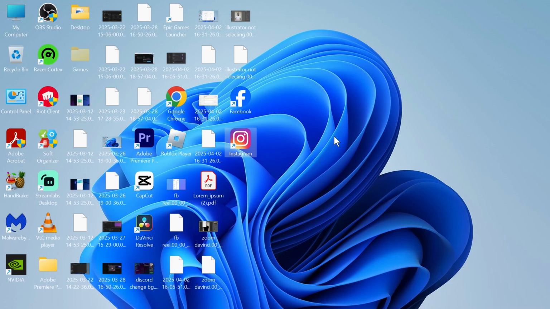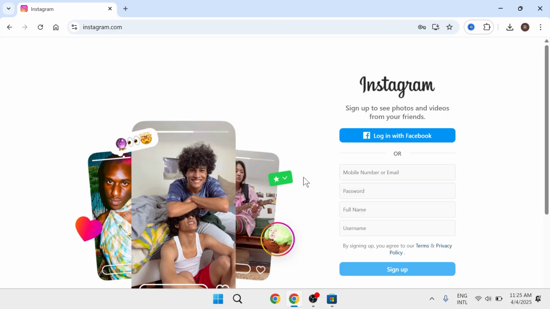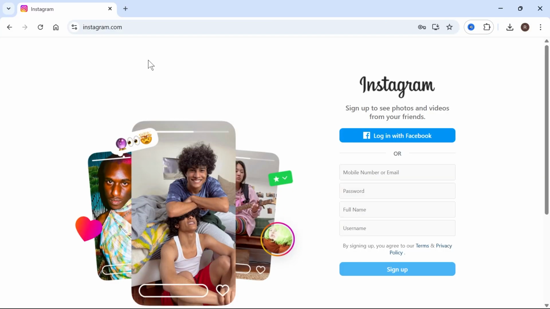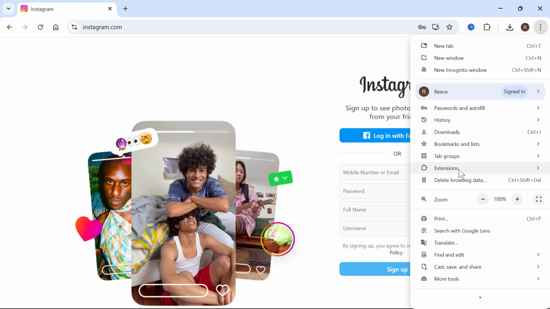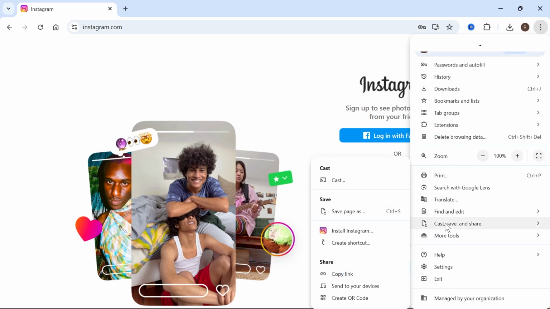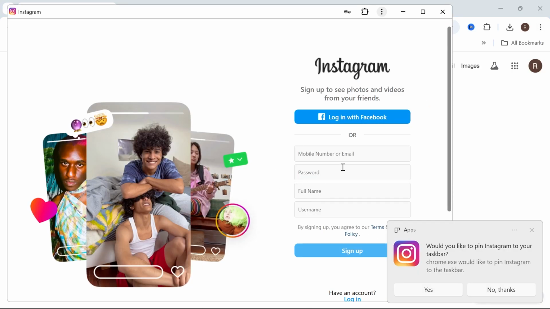Now, another way to do this, especially if you're on a Mac computer, is to open up a Google Chrome web browser, head over to the official Instagram.com website, click on the three vertical dots in your Google Chrome web browser, scroll down and click on Cast, Save and Share, and select Install Instagram, click on Install. And just like that, that's also opened up this Instagram application.